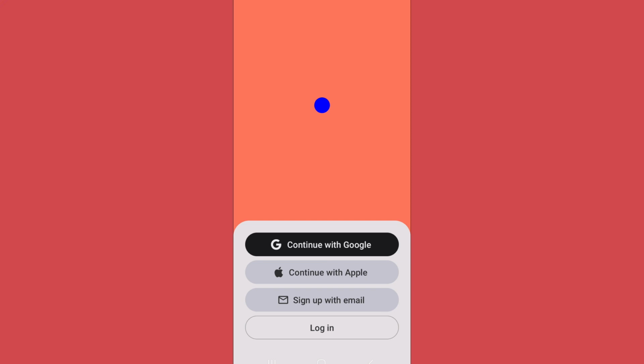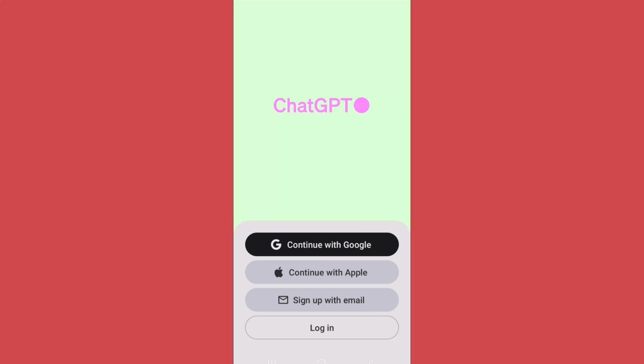You don't have to verify your phone number once your account is already created. So the only step to verify your phone number is while creating a new account.